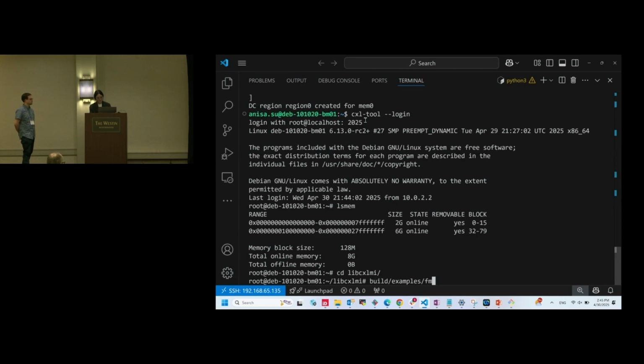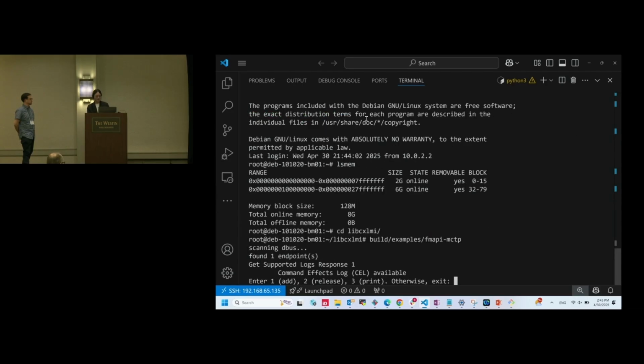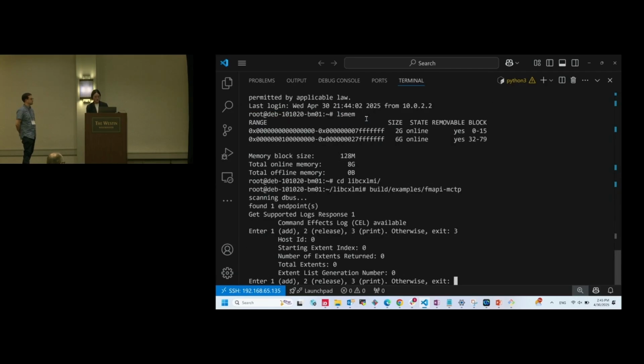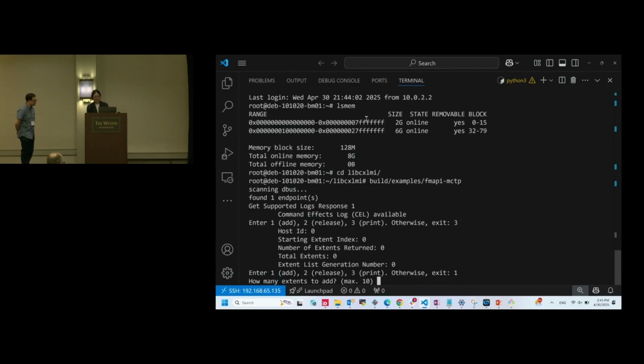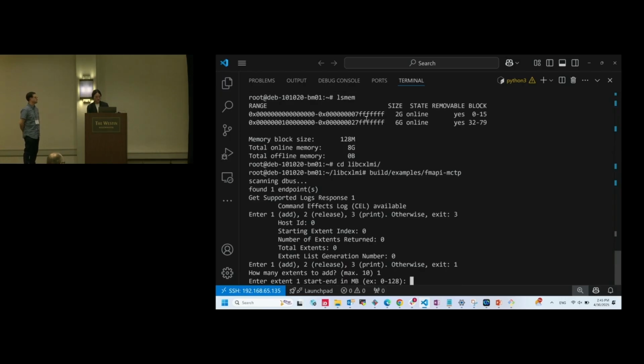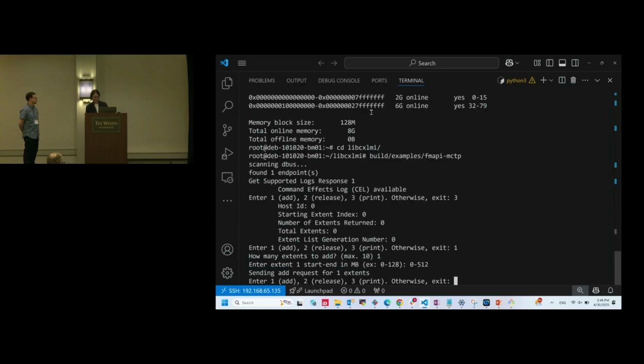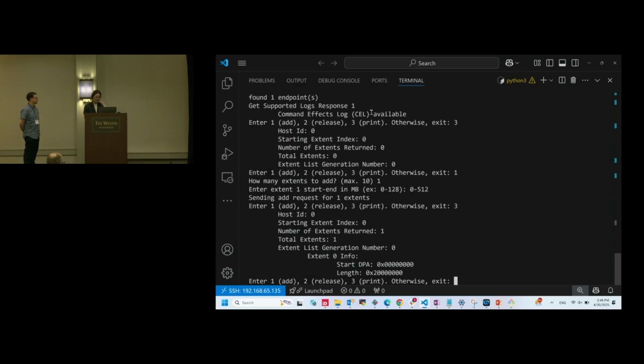So I'm going to just quickly print the extents we have now, which is 0. And to keep things simple, I'm going to just add a single extent. And I'll make it 512 megabytes. So if we print again, we should see that the device has now allocated one extent. And I'm going to exit.